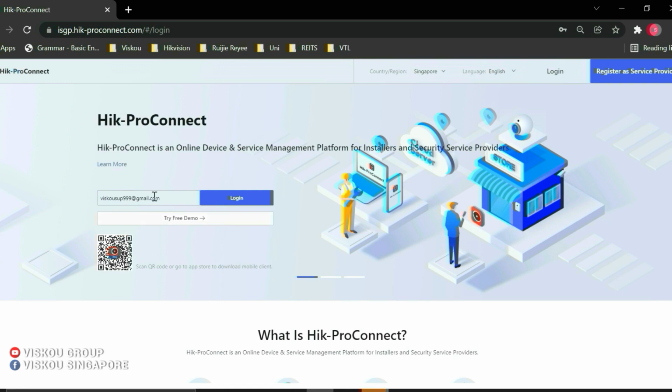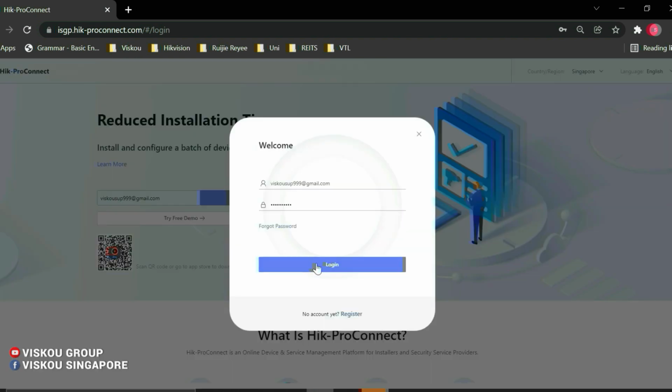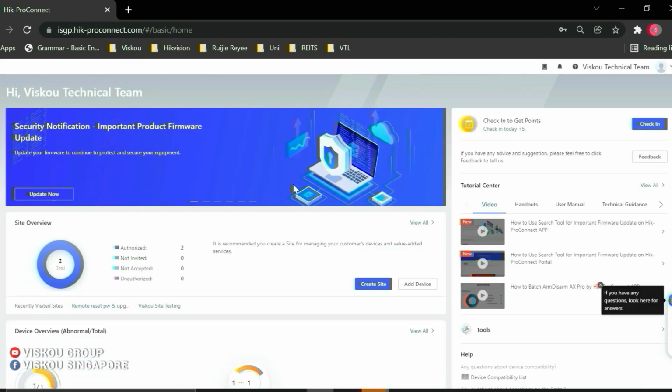Today, I will show you guys how we can do an on-site config using the HIK-ProConnect portal. So first, you go on the web browser and search for HIK-ProConnect. Over here, this is the HIK-ProConnect portal. Then you can log into your account. So I log in using my account now. So this is the HIK-ProConnect portal.